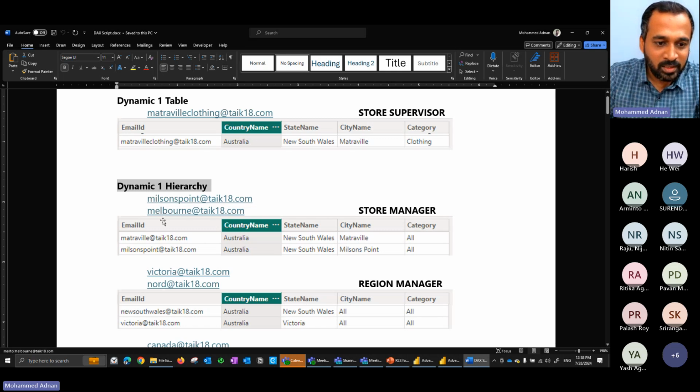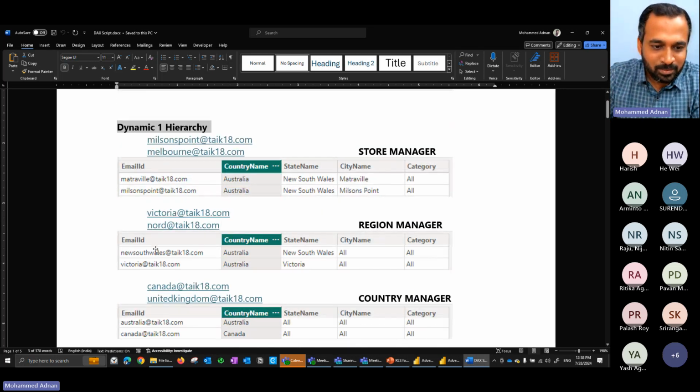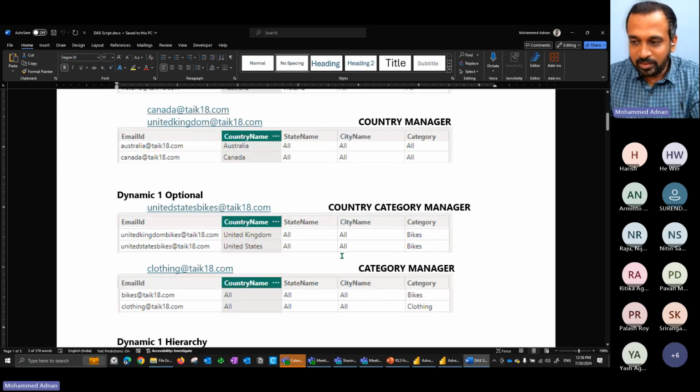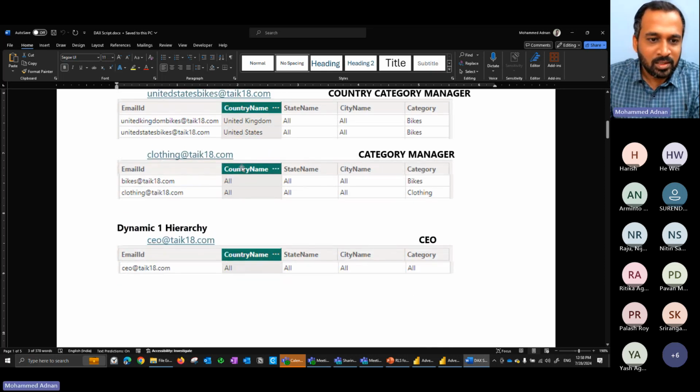For this particular thing, email ID we have, country name also we have, Australia, state also we have, New South Wales, city also we have mentioned here. Whereas on the below example, you can see for this one, Victoria and North, we have Australia as a country name, state name as Victoria, and city name is all here. And the third use case, you can see it here, where it contains all for country, all for state, and all for city name.